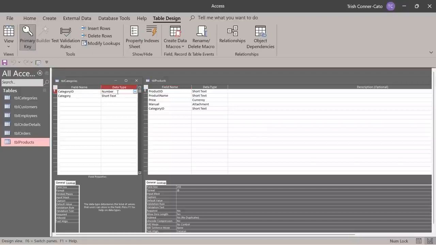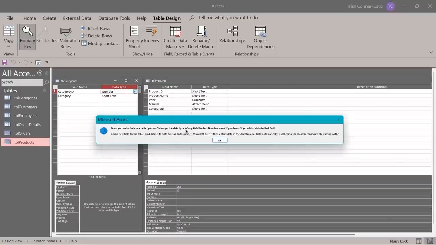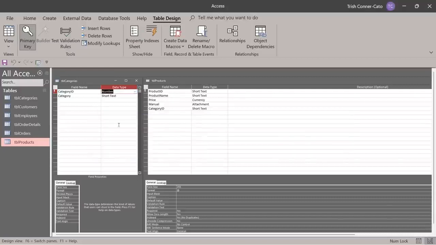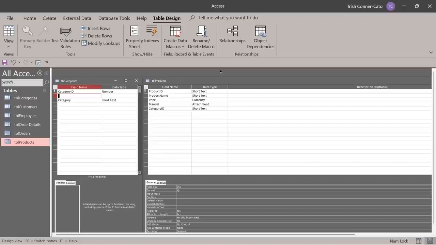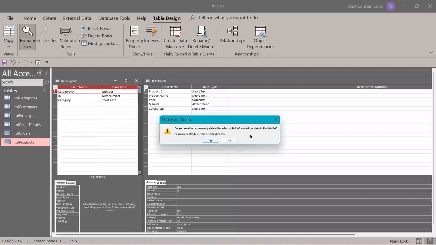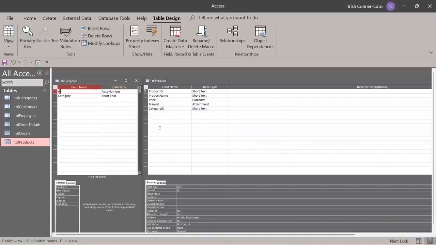Because it's populated, let's try to change it to AutoNumber here. And it's going to let us know that we can't do it. So our workaround is I'm going to right click on the Category row heading and insert a row, temporarily call it ID, and give it the AutoNumber data type. And then I'm going to delete the Category ID field, which is also the primary key field.